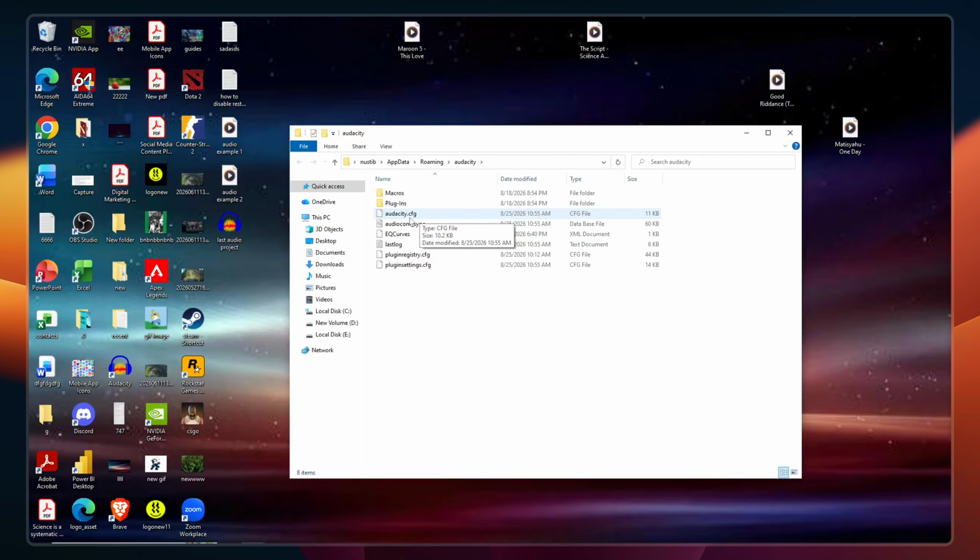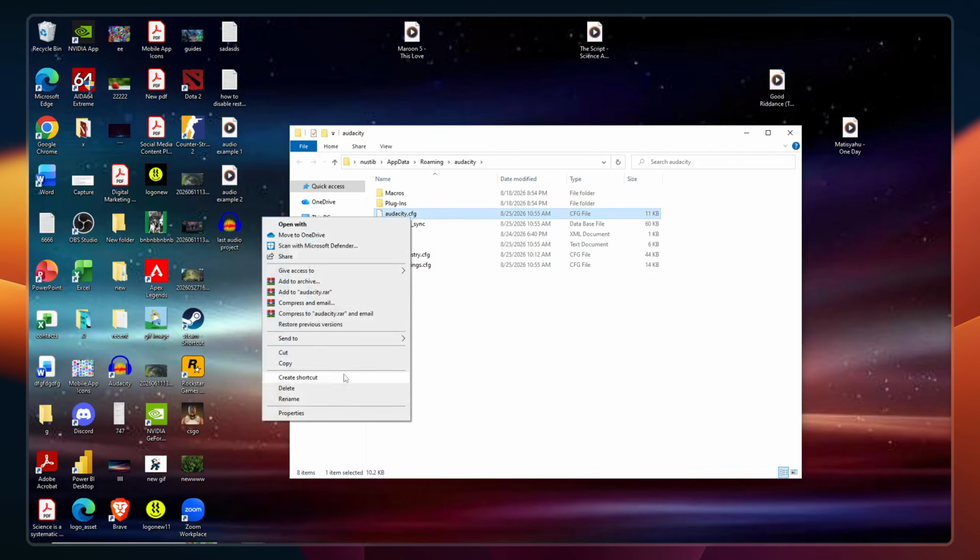When you find this file, right-click on it to bring up a context menu. From this menu, select Delete. This action will remove your current configuration, and when you restart Audacity, it will automatically generate a fresh configuration file with all the default settings restored.